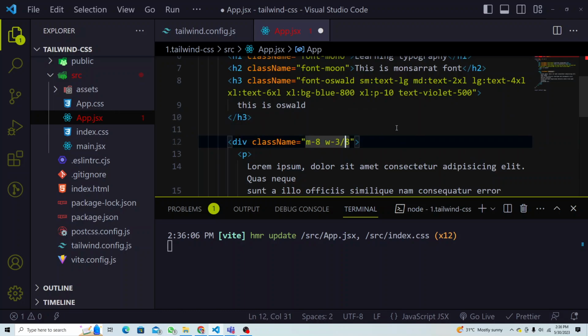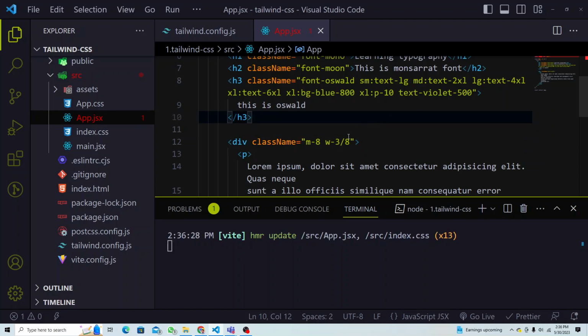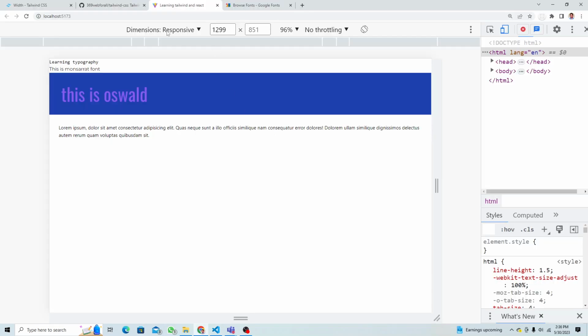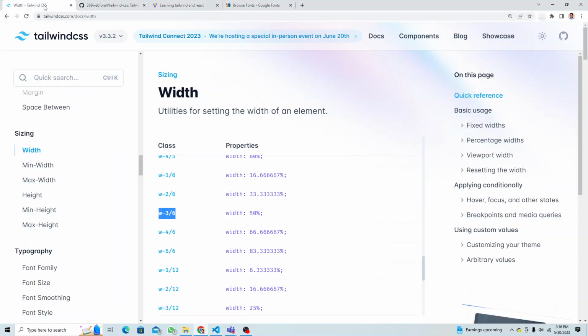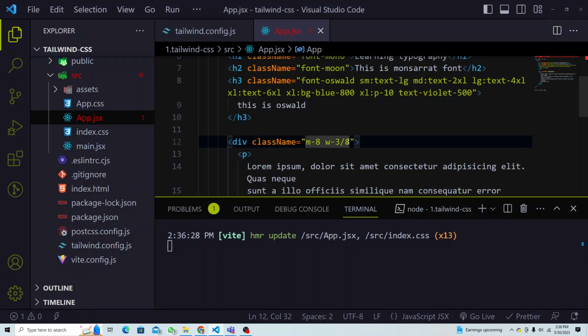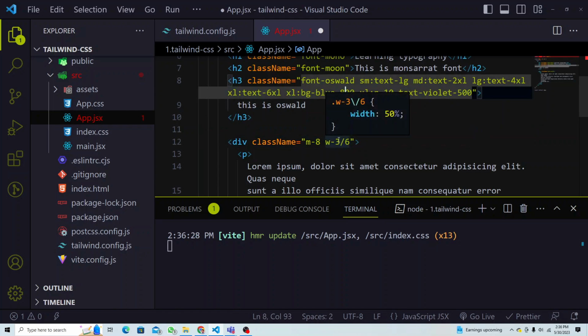Can I click here? Okay, it's just not giving. Save this. Why is it not displaying 8 by something? Maybe that number is not correct. So what was the number? Let's check. Oh, 3 by 6, guys, sorry, w-3/6. So 3 by 6, there is no 8. So now if I look at it, okay, see that, so that is width 50%. Clear?